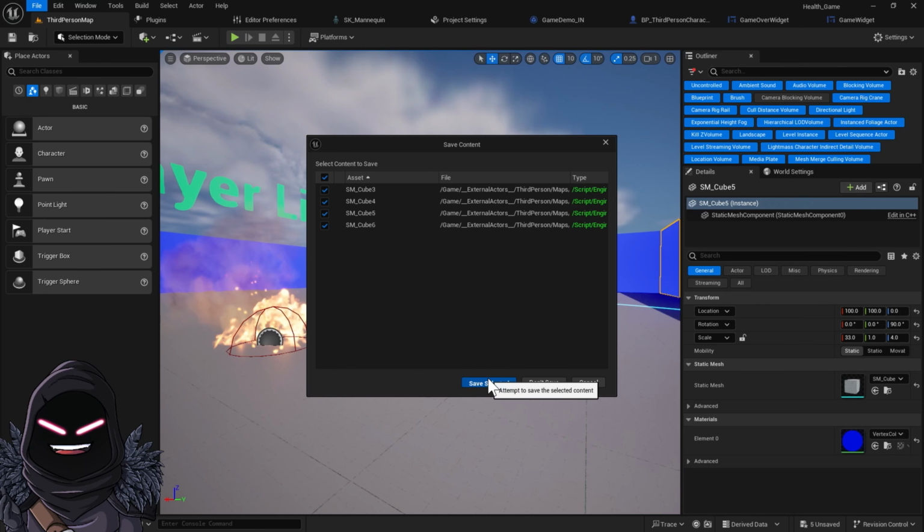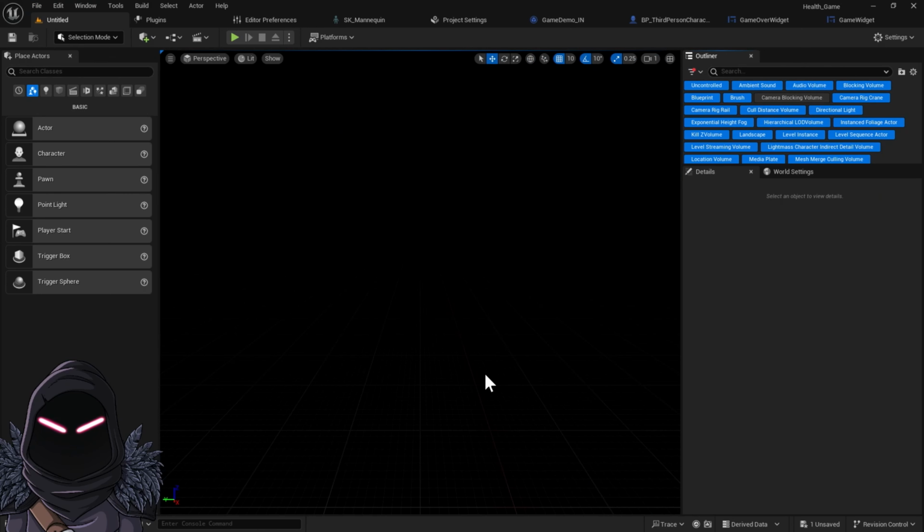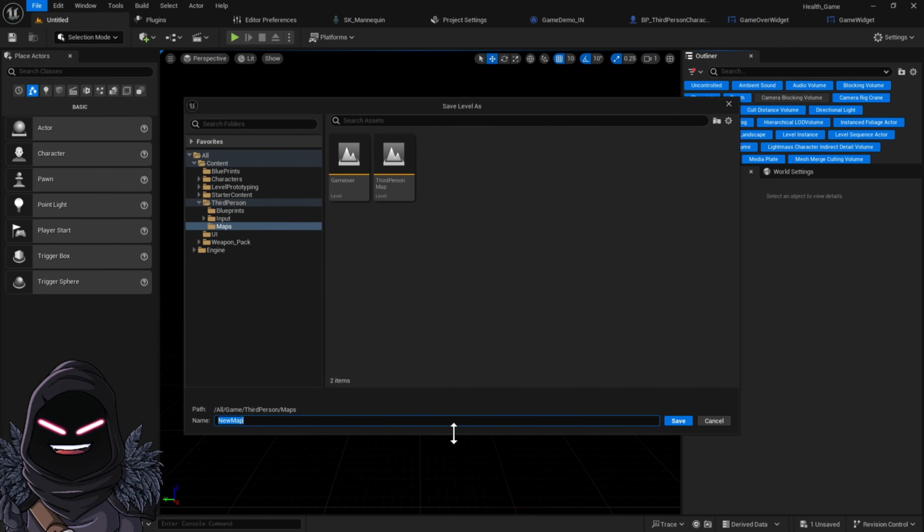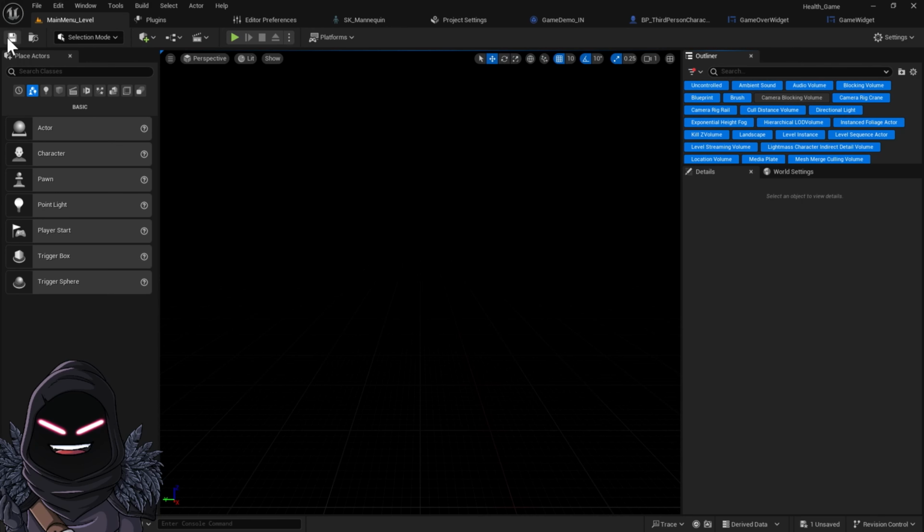Save selected everything. Make sure your background is selected. Now I'm going to go back in under file, and I want to save current level as. Okay, so we're going to call this the menu. Now we're going to call it main menu. Okay, so that's all saved.